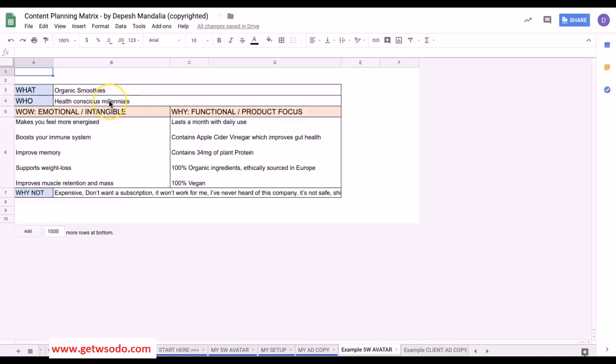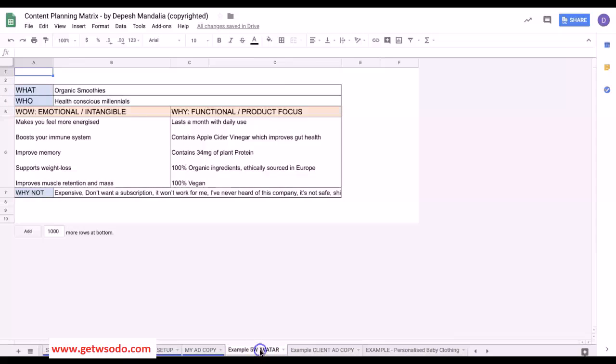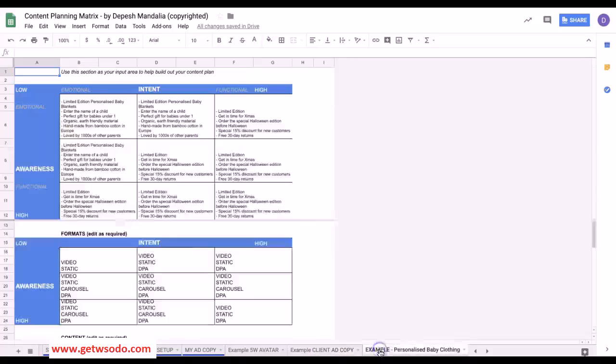Hey, this is Deepesh, and this is the third part of the content planning matrix. What I'm going to show you here is how to actually apply the matrix. So hopefully you've been through parts 1 and 2, and this is the example, or there's actually a few different examples. I'm going to show you how I've put them together for the avatar, for the ad copy, and also for the overall structure as well.